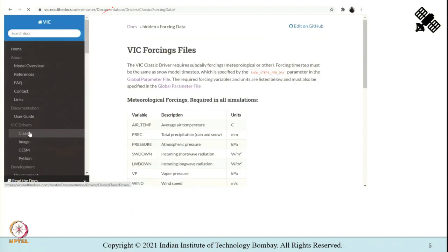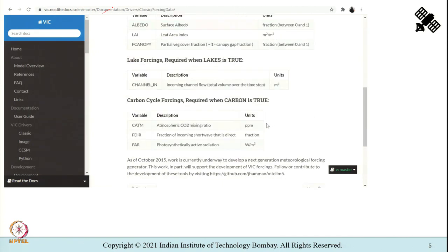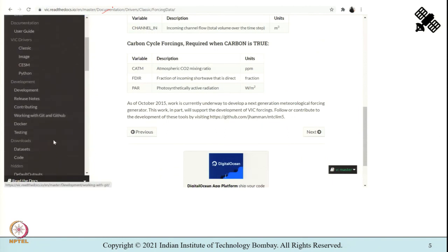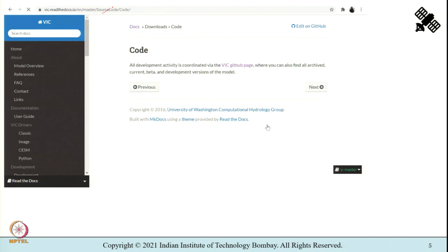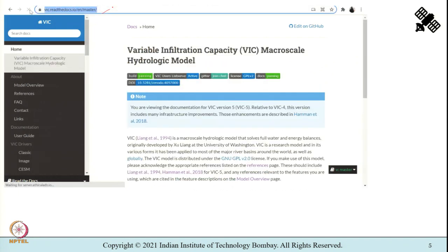Also, details about the forcing data are given, the VIC forcing file. Remember, we discussed what a forcing data is. All in all, I would suggest that if you are interested to use VIC for your research, please visit this site and go through the documentation that is available.